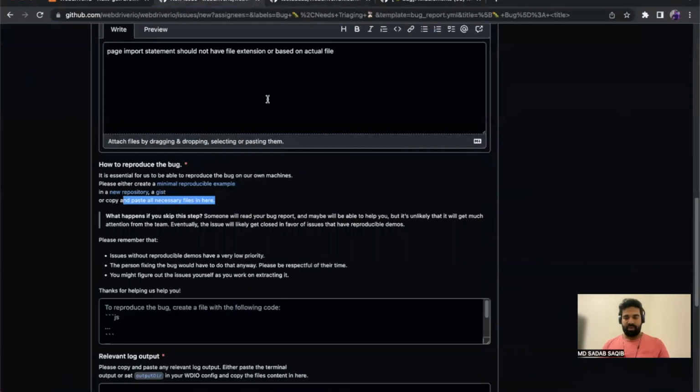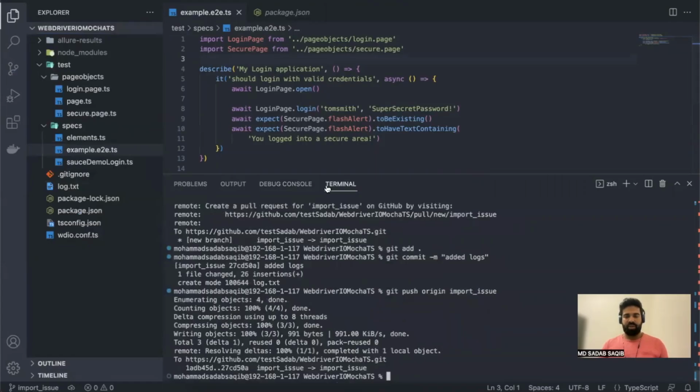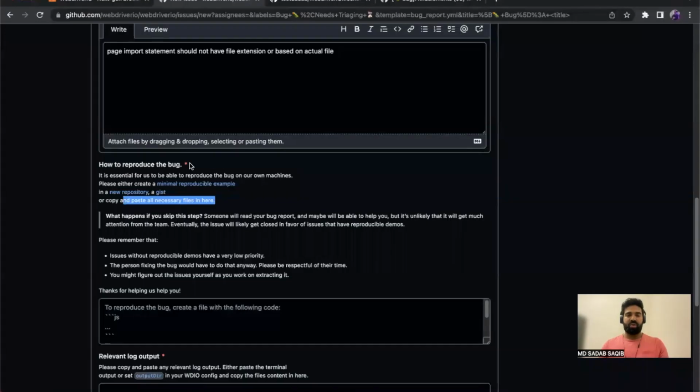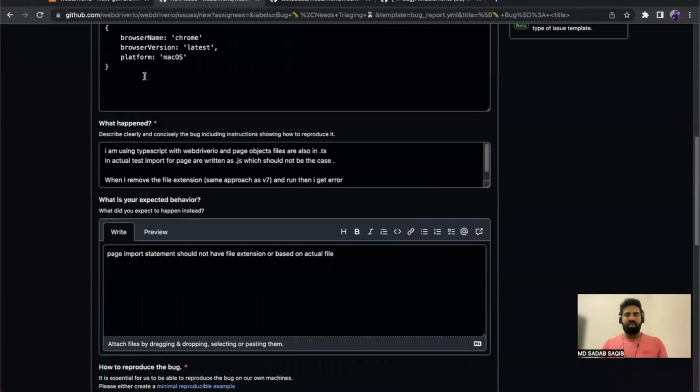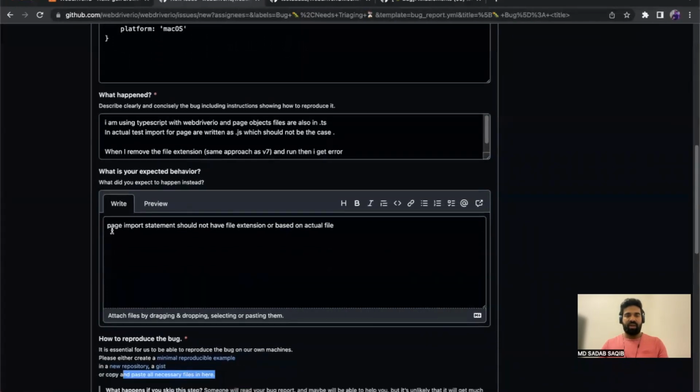Now I have the issue. First, you need to replicate the issue in your local, copy the logs, create some file and add in your log, create your GitHub repository, push your code in the GitHub. Once you push your code in the GitHub, go to the official website, fill the details, what is your expected.